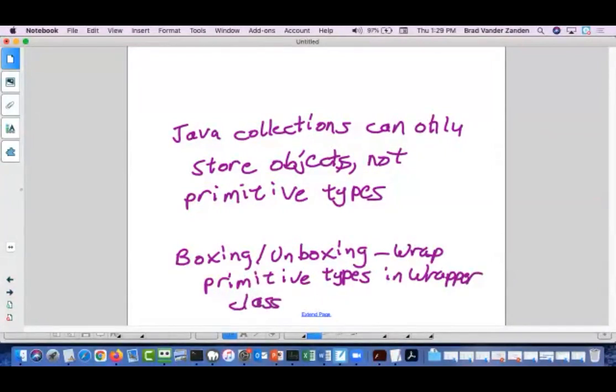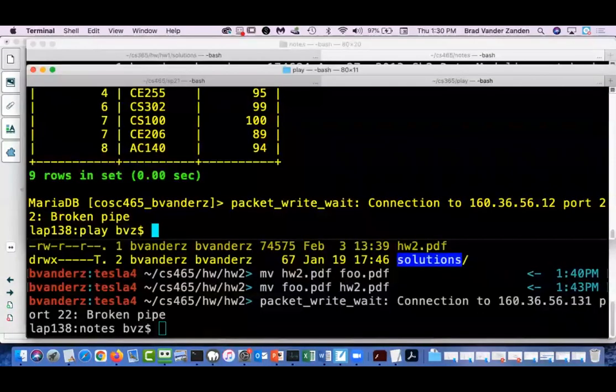Every primitive type has a comparable class with the same name, capital letter. Actually, int has Integer. Most of the others are exactly the same name with a capital letter. And Java automatically does this when you declare, so let's, actually I have a boxing example. The easiest thing to do is show it to you.